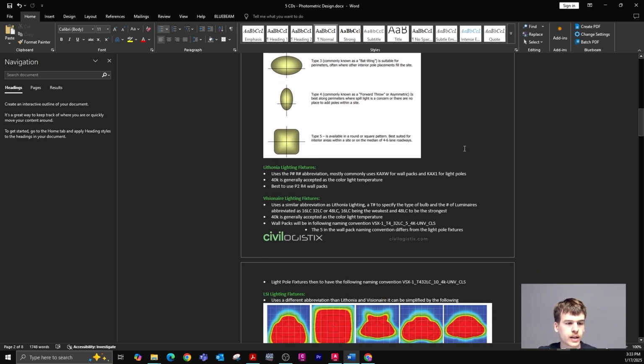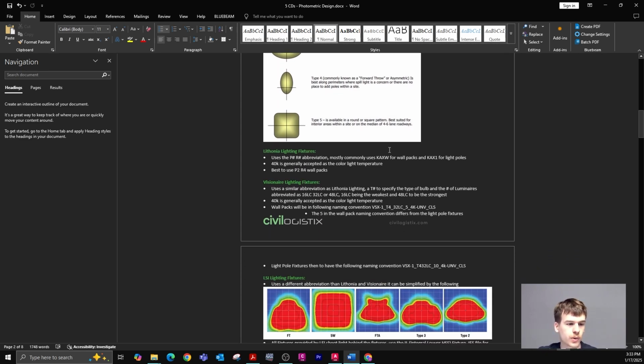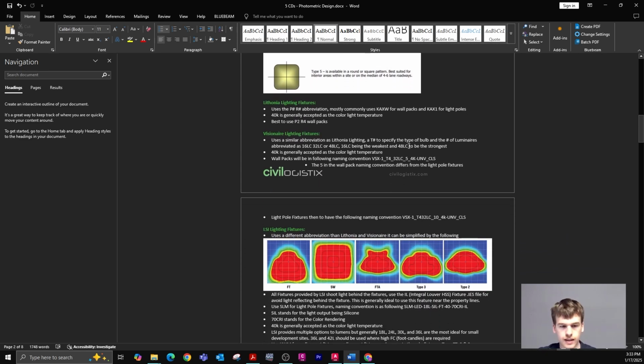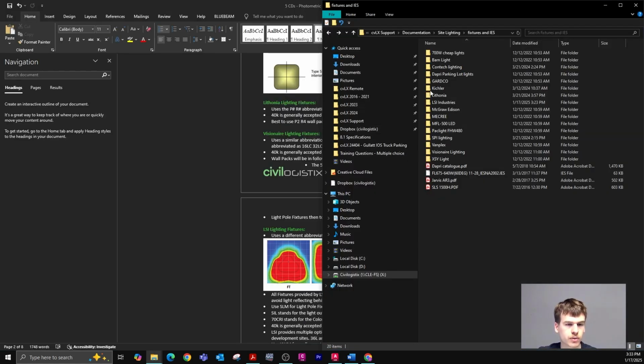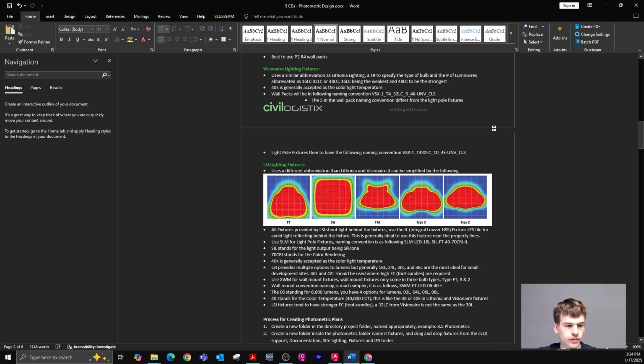So typically we specify Lithonia Lighting, Visionaire Lighting, or LSI Lighting. Those are the three fixtures that we use very commonly. I'm going to go ahead and open up this file explorer. We have a ton of light fixtures, or .ies files, which are compatible with AGi32, saved under Support, Documentation, Site Lighting, Fixtures, and IES. And we've got all these different companies and all these different fixtures provided. So we'll touch base on that again later.